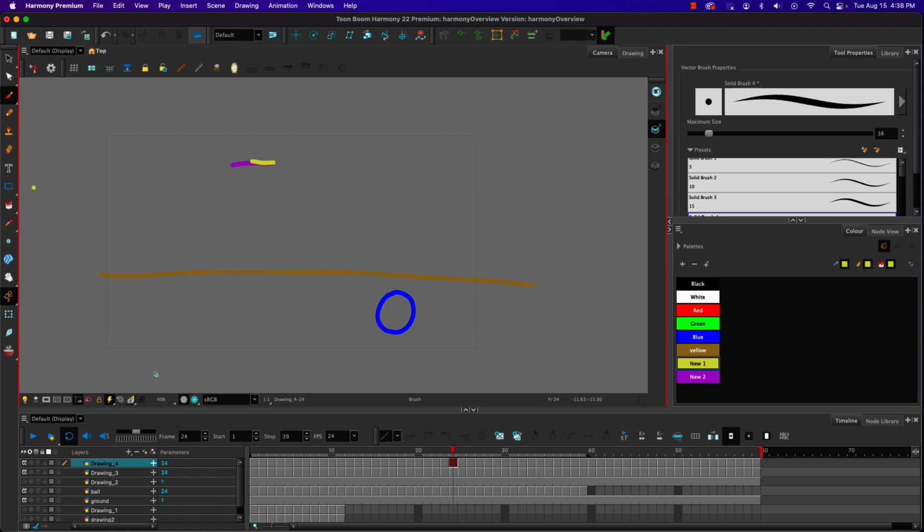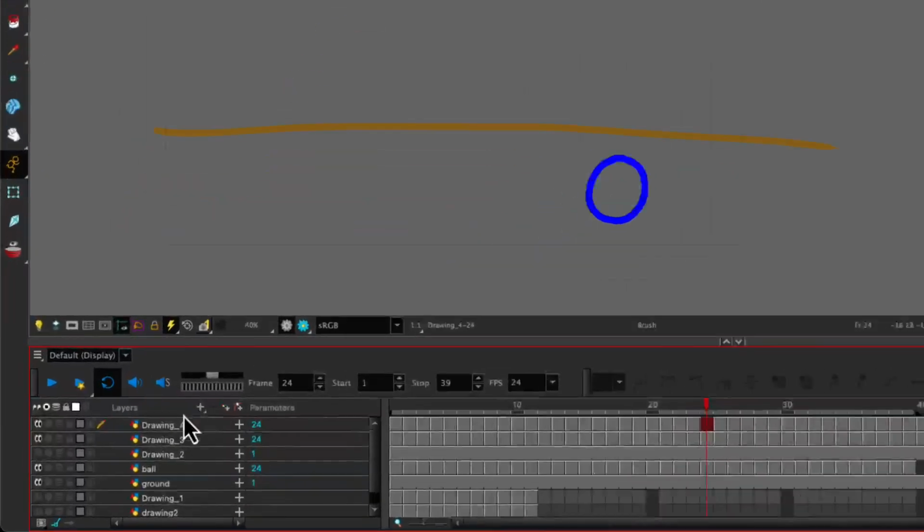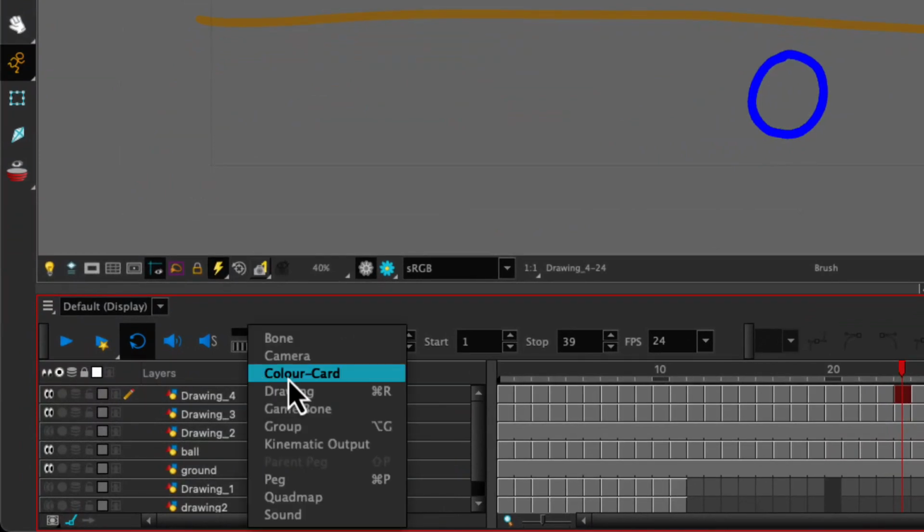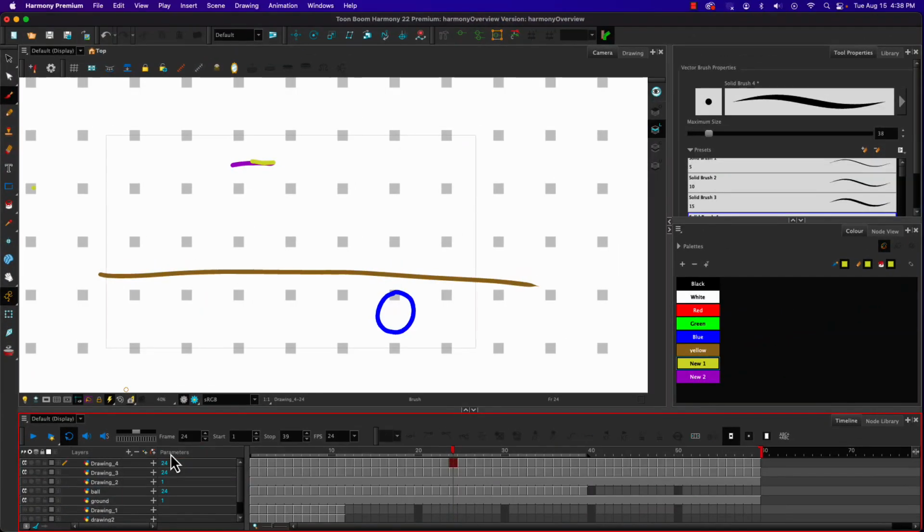But by default, the background is black. So this is, in essence, a black transparent background. So if we want to add in a background so that this now has a background to it, what I'm going to do is under my plus, I'm going to insert a color card.